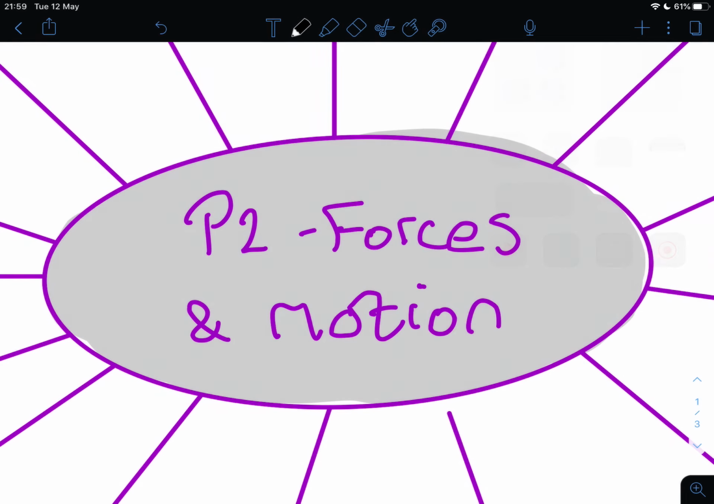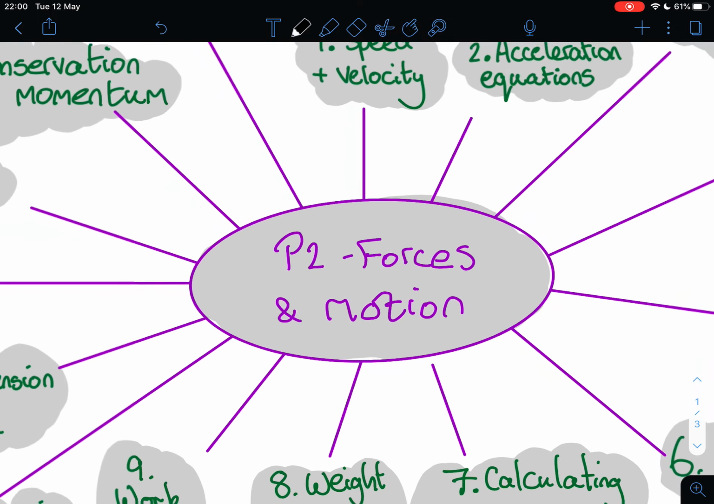Hi guys, so you've started a new module. This is the start of your year 11 topics. First one of them is P2, Physics 2. The topic's called Forces of Motion, and what I've drawn out is a planner.